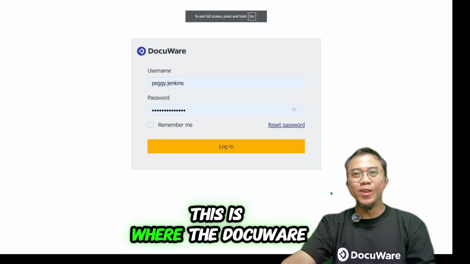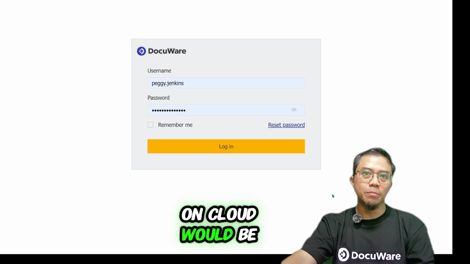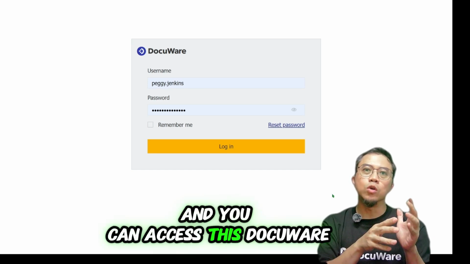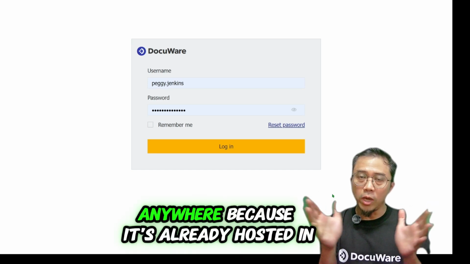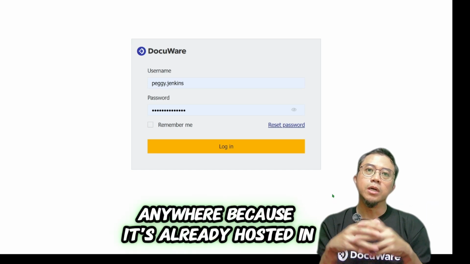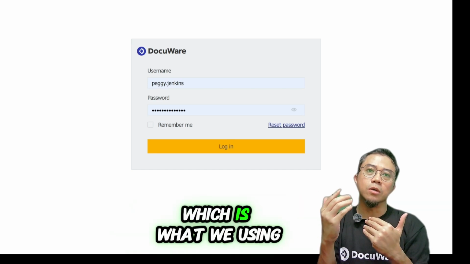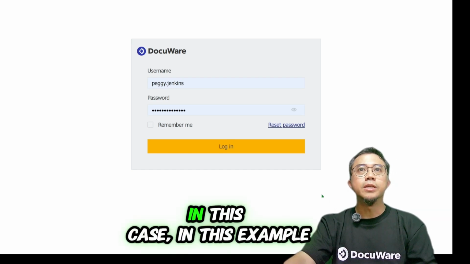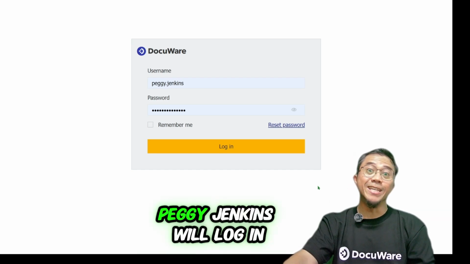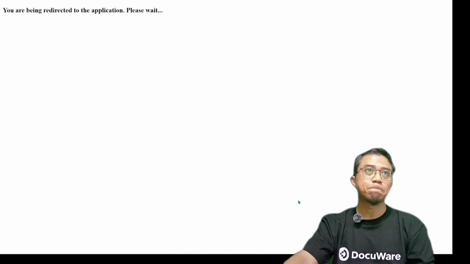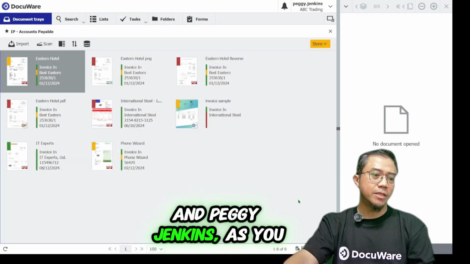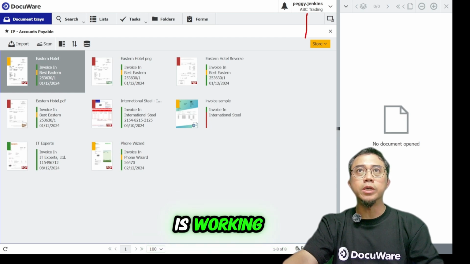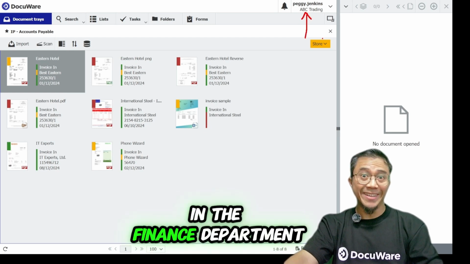This is where DocuWare on cloud would be, and you can access this DocuWare platform anytime, anywhere, because it's already hosted in the cloud, which is what we're using right now, Microsoft Azure. In this example, Peggy Jenkins will log in. As you can see, she is someone who is working in the finance department.